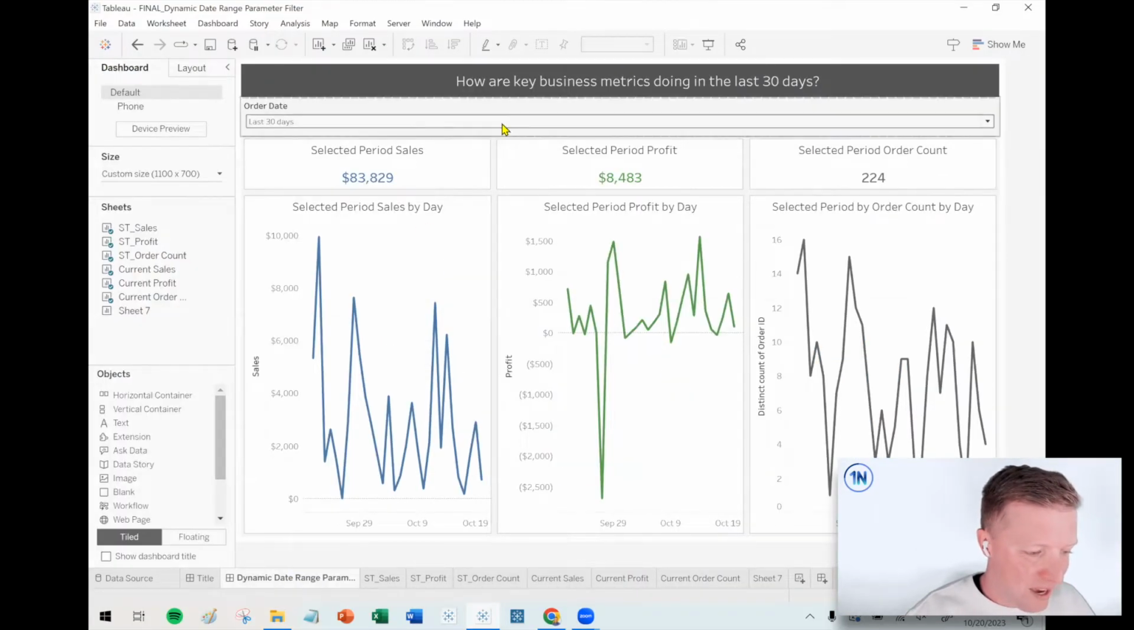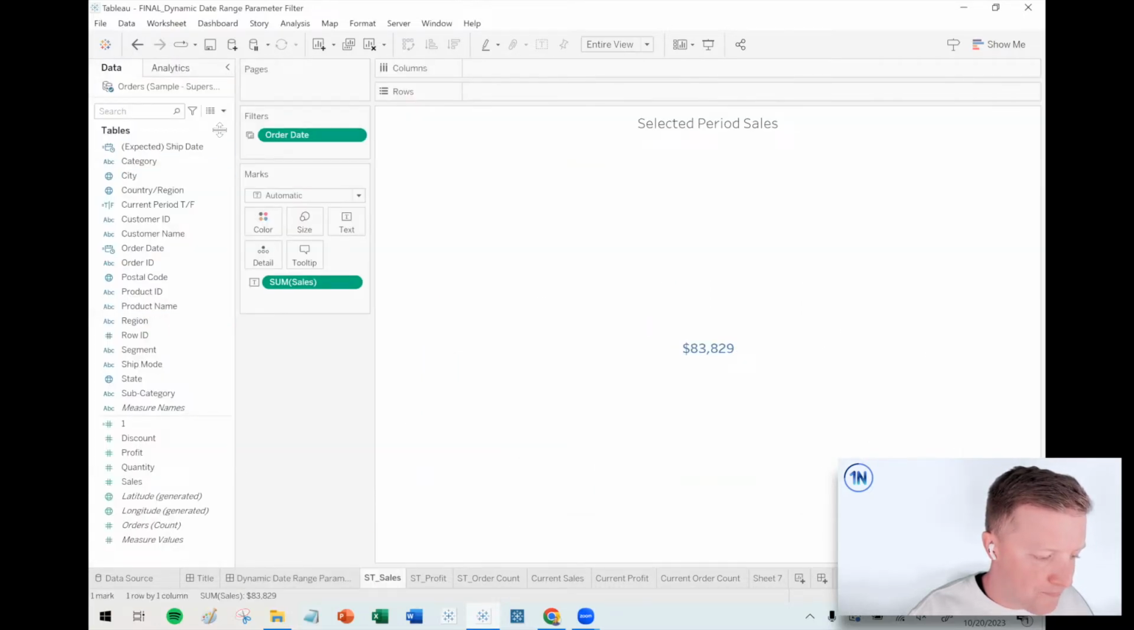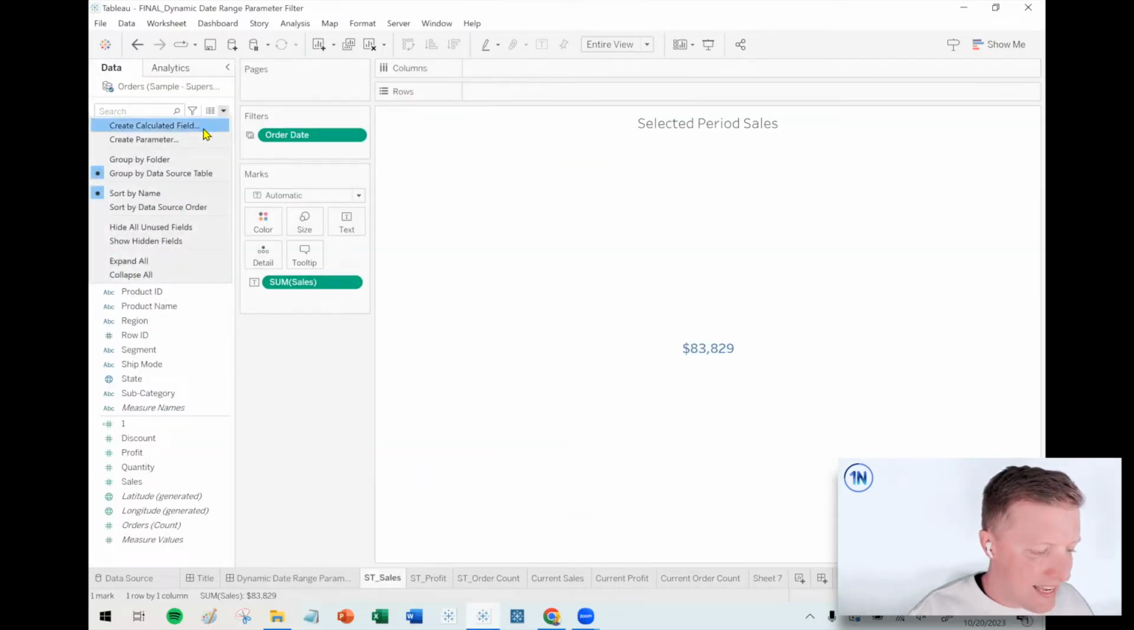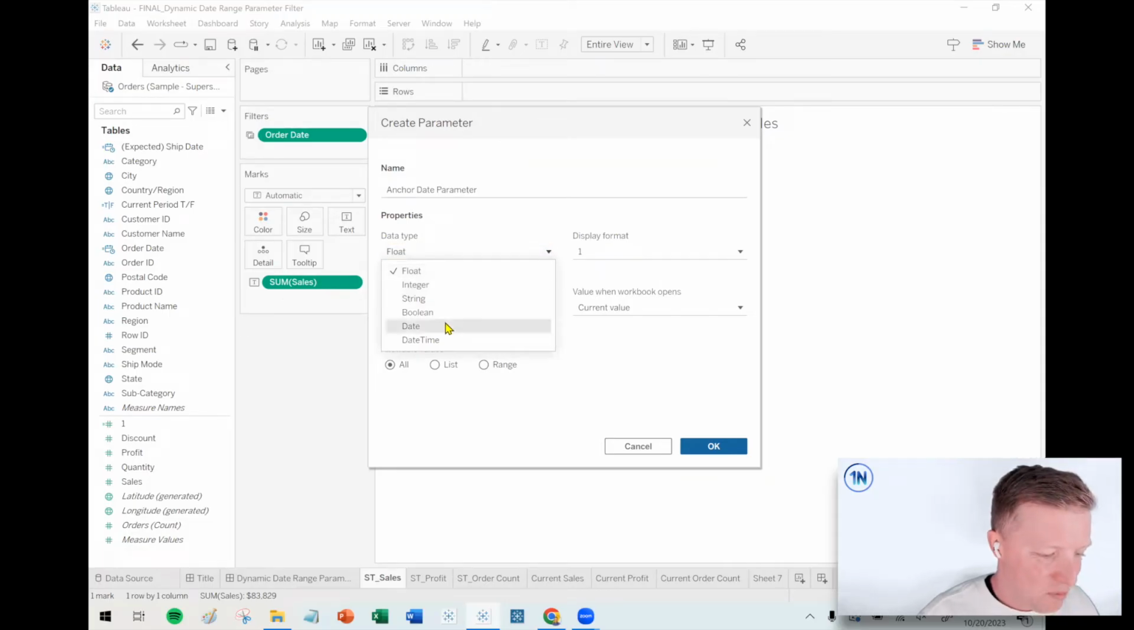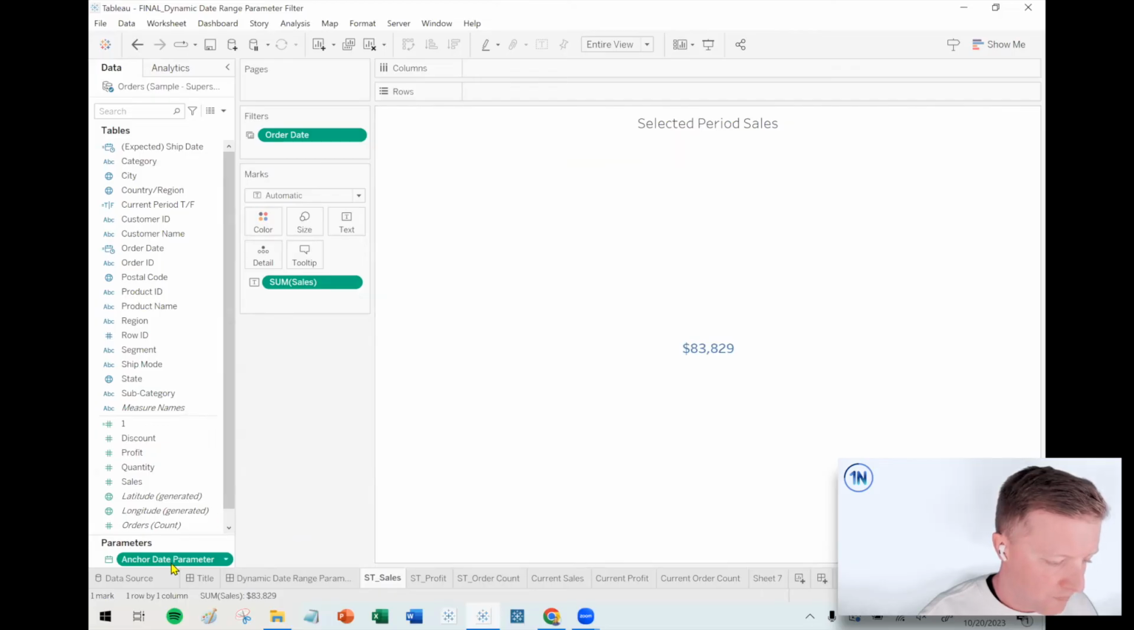Let's dive into this. I've got a dashboard preloaded with a lot of this already. It's just using a relative date filter to look at the last 30 days. But let's say I want to create a parameter which would be the anchor date instead. So I'll call this my anchor date parameter. You can call it whatever you want when you make it. My data type will be date, currently set to today's value, and that's fine. Okay, so let's show that parameter.